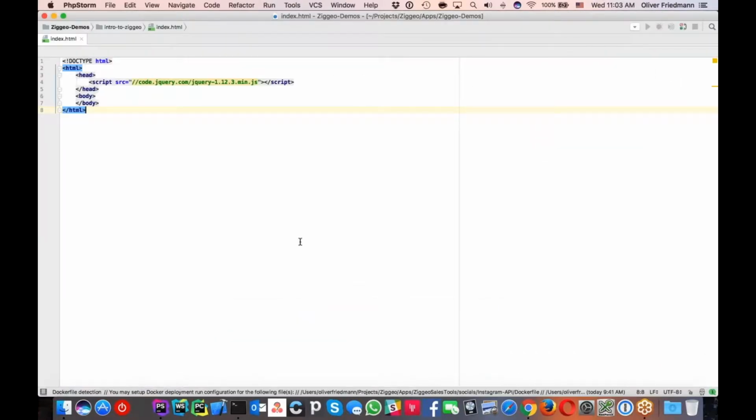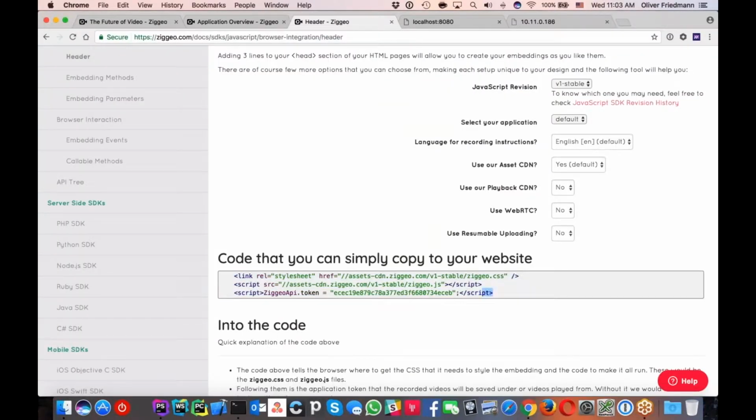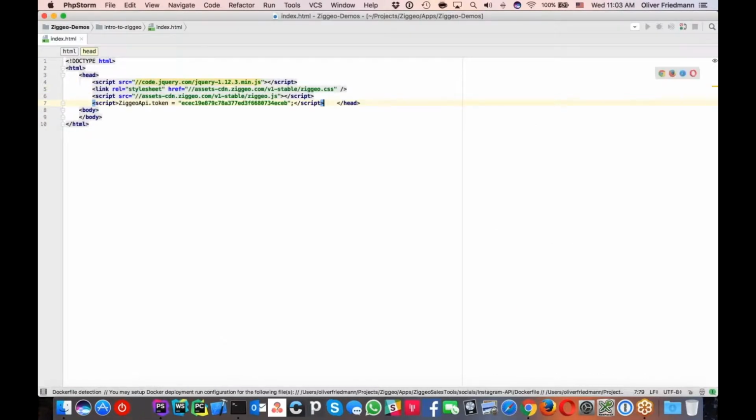So for building the website, I have a very basic editor here, and I created a page, almost nothing in there. I'm including jQuery here just to make the demo easier, but it's not required for Ziggeo to work. It's just to make the demo a little easier to read. So I copy and paste this code into the website like this.